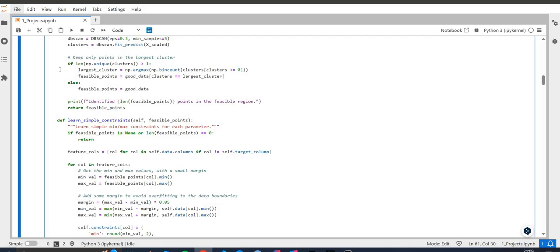After clustering, we check if there is more than one cluster. If there is, we keep only the largest one. The idea here is that the main cluster likely represents the valid operating zone, and smaller clusters might just be noise or outliers. If there was only one cluster or everything was grouped together, we keep all the good data. Either way, this method returns a data frame of feasible points, meaning high yield data that we think belongs to the valid region.